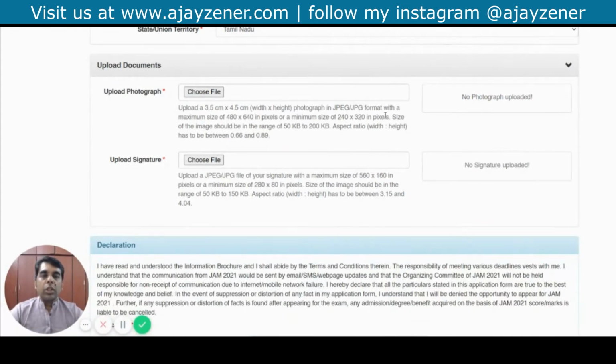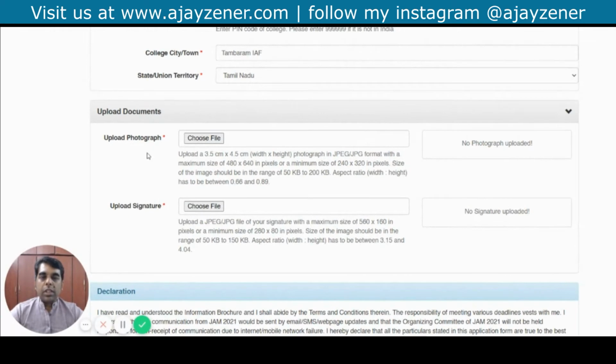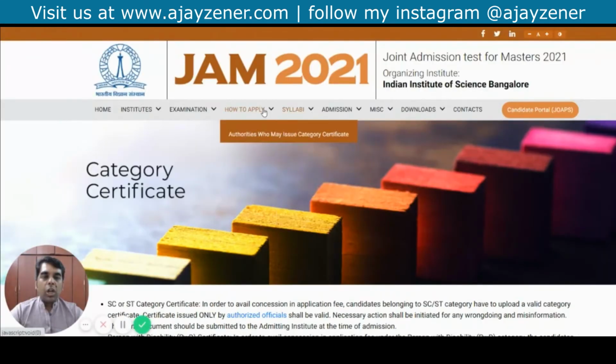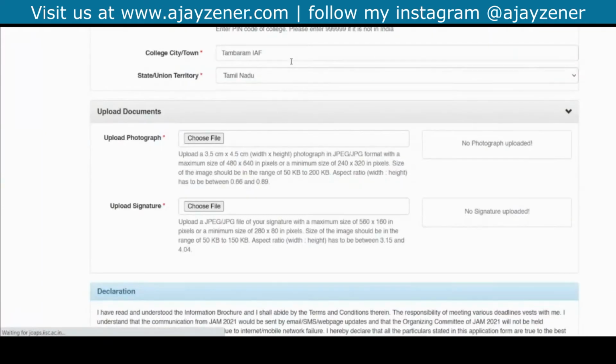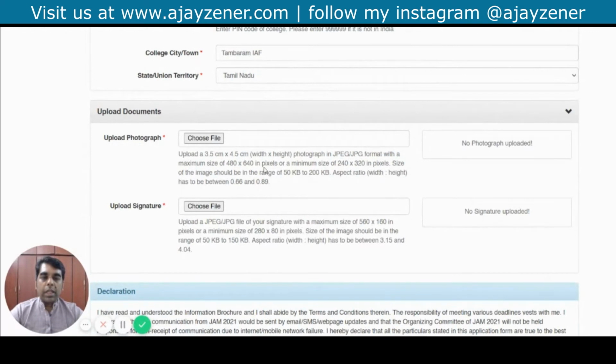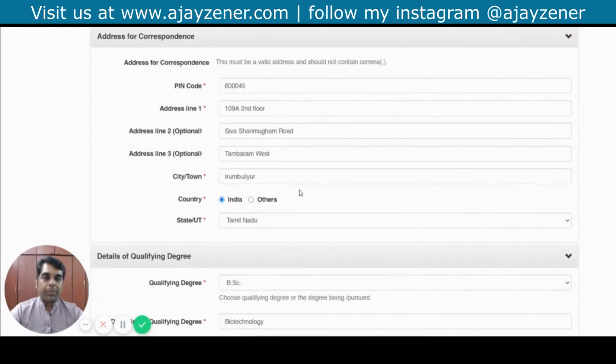After this, there are only the documents to be uploaded, and you can see that it's asking for a photograph and a signature. The specification we have already looked at. So the photograph requirement and signature are very clearly mentioned here, right? And it's also mentioned here very clearly. So you can go check this out and accordingly make a photograph and keep it ready with you so that you can upload this.